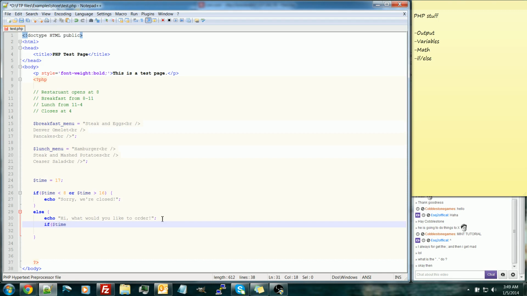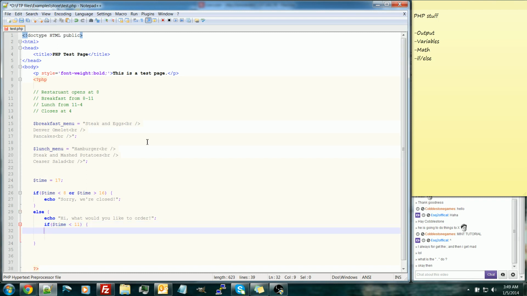If time, we're going to use these conditionals again, is, let's see, if it's less than 11, because 11 is when it switches to lunch, right? If time is less than 11, we will display the breakfast menu. I need to add breaks to here. Otherwise, if time is less than 16.